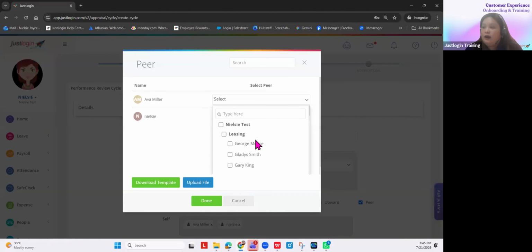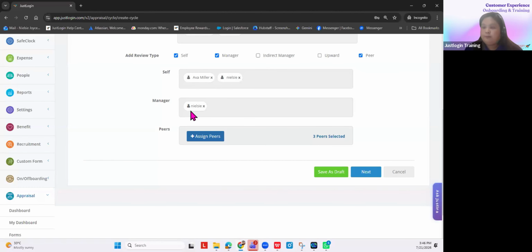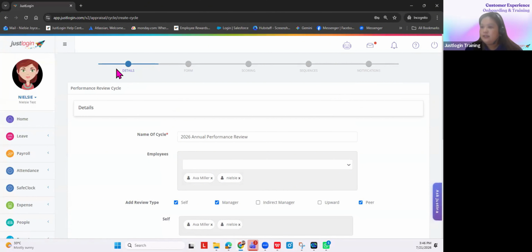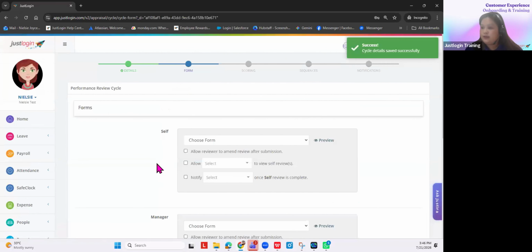Done. And then for Nelsie, I will let Billy. And then done. So there are three peers. Two peers for Ava, one peer for Nelsie. For Nelsie, no manager. So this is the first part, the stage one. This is the stage one, stage two, three, four, and five. Stage one focuses more on the details of your review cycle. Then you need to click next to go to the second stage.